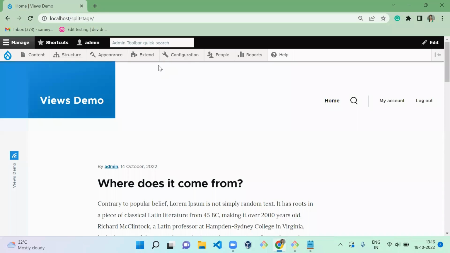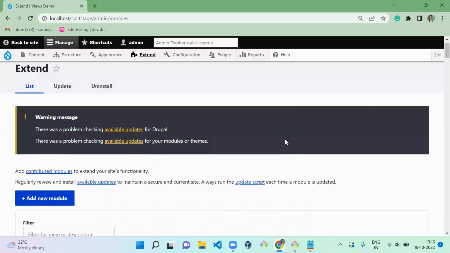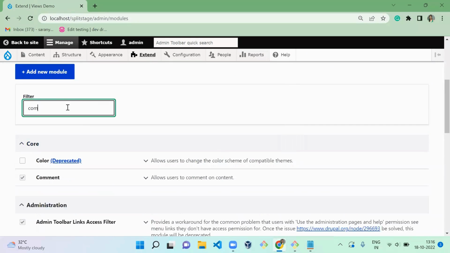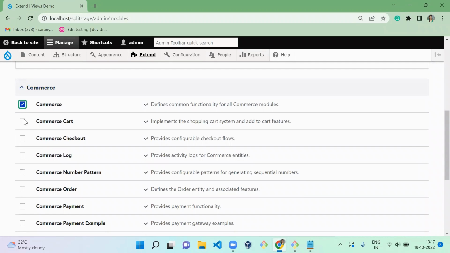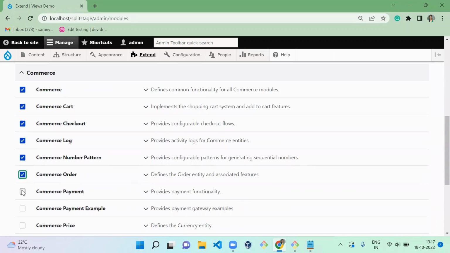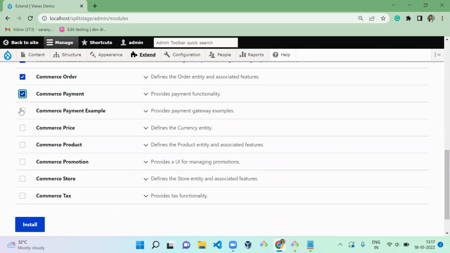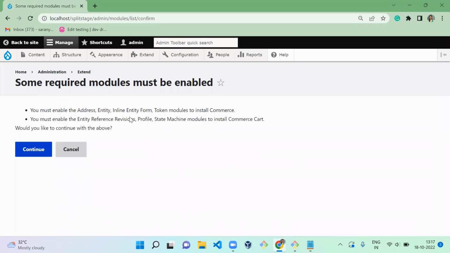Next, you have to go to the extend page and enable the commerce module, just like you do for other modules. These are the set of modules available for commerce, so you can enable all of them. I am going to enable all the modules available in commerce. Install. It's asking for some dependent modules, so I'm enabling them.